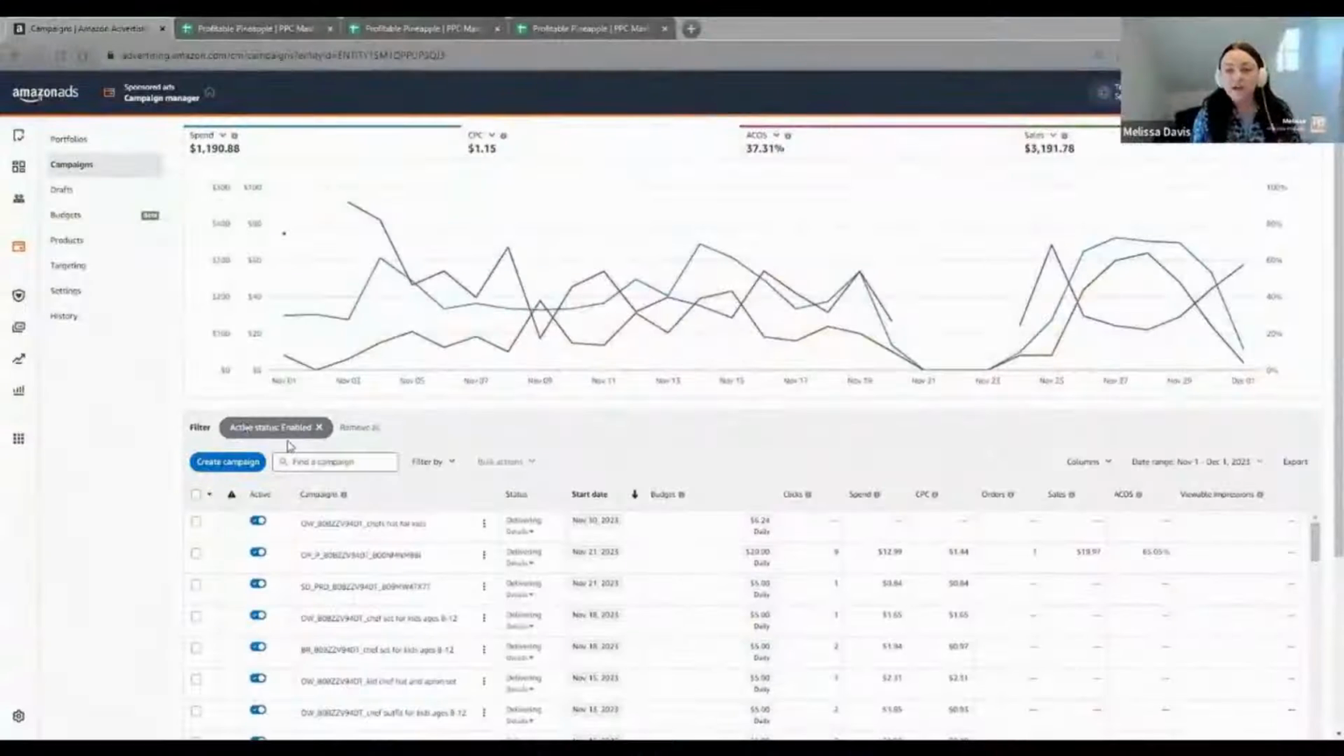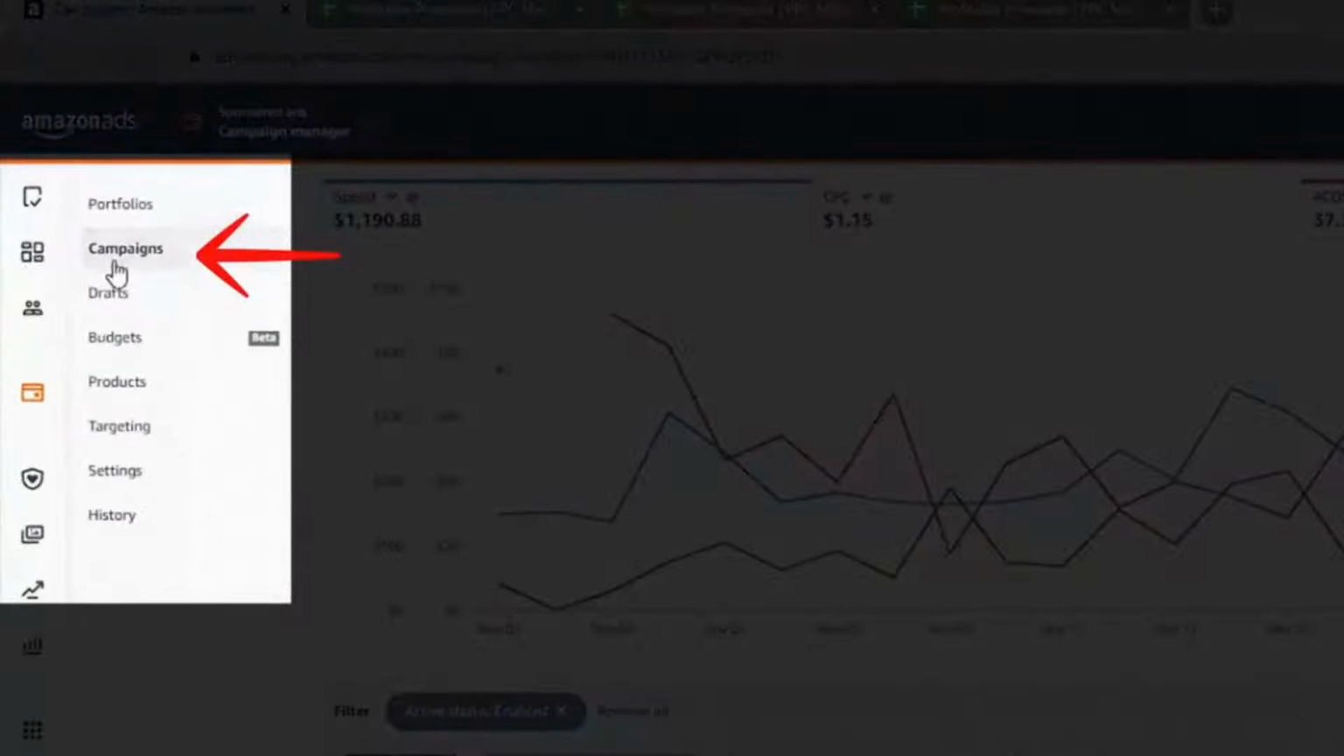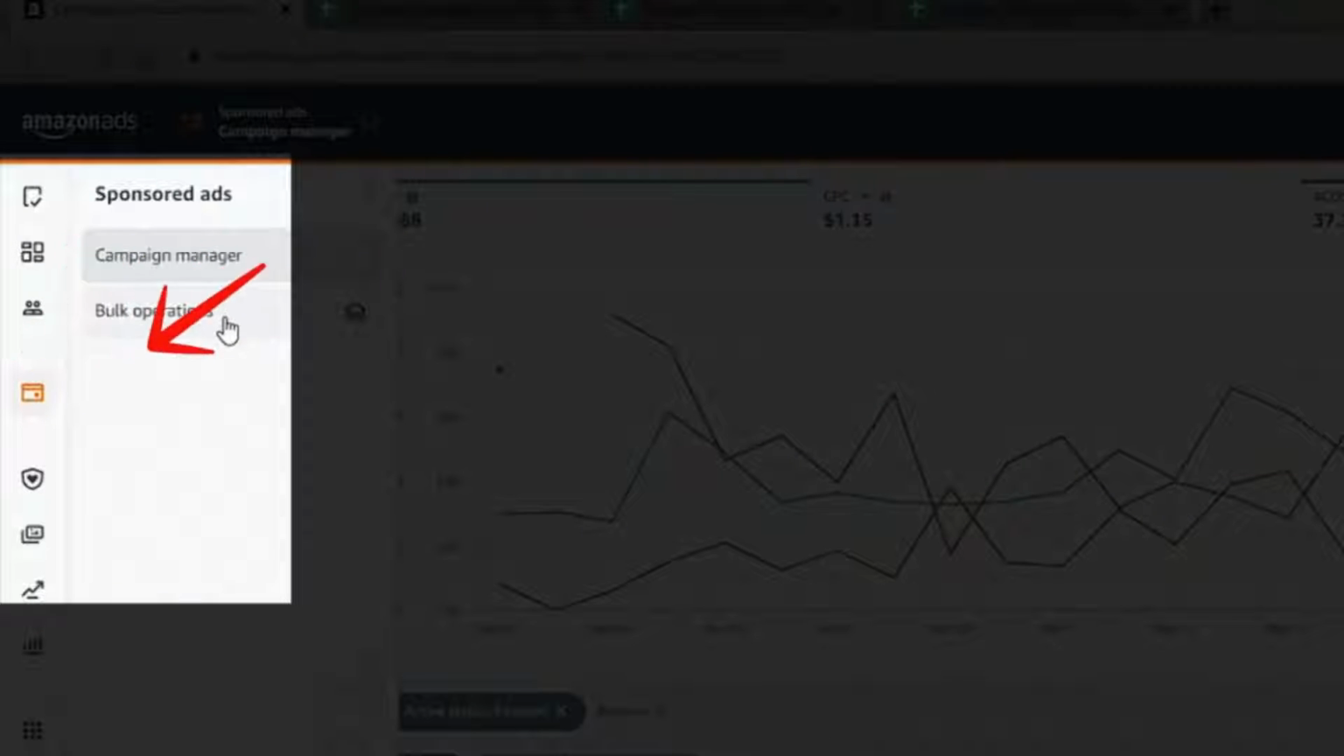Okay, so you're going to find yourself in Campaign Manager first. The first thing that I'm going to show you guys how to do is to actually find your bulk download. If you've not ever used bulk downloads before, you might not even know where to look for them or how to download them, format them, and even use them. So you'll start in Campaign Manager here. You're going to go to your sponsored ads. Bulk operations is where you're going to find this.